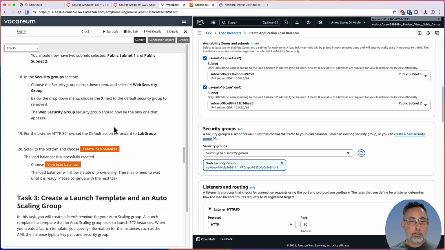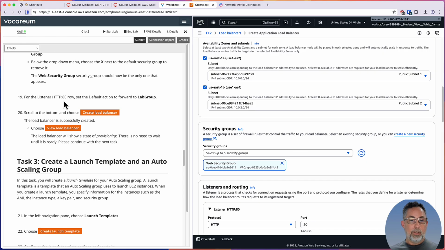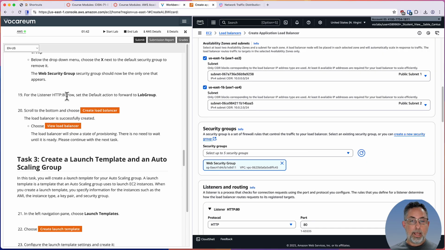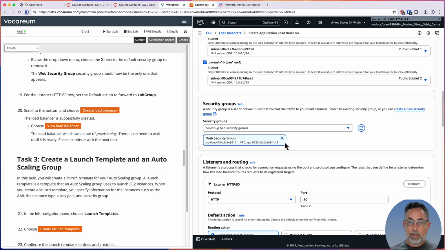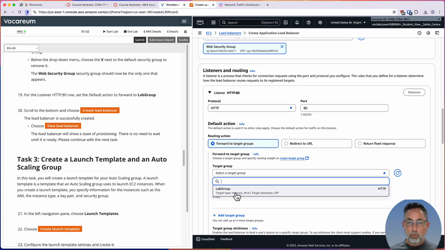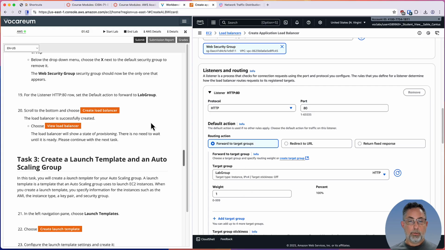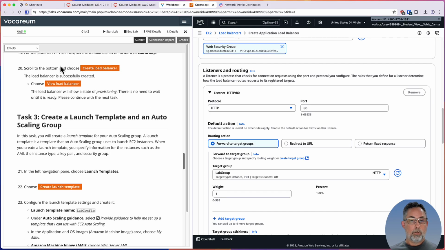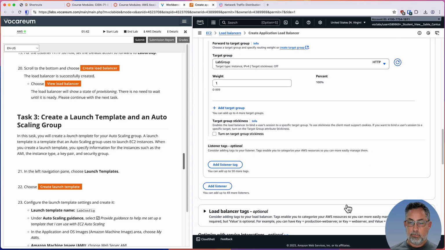That looks correct. And then for the listener, HTTP 80 row, we're going to set the default action to forward to lab group. So here's the listener HTTP 80. It's going to forward to target group. The target group is the lab group. Then we'll scroll to the bottom and choose Create Load Balancer.